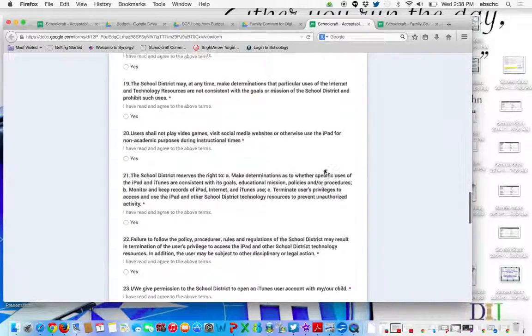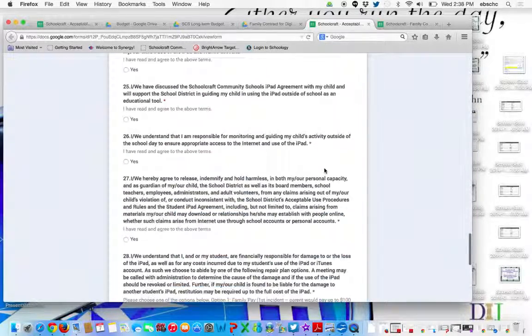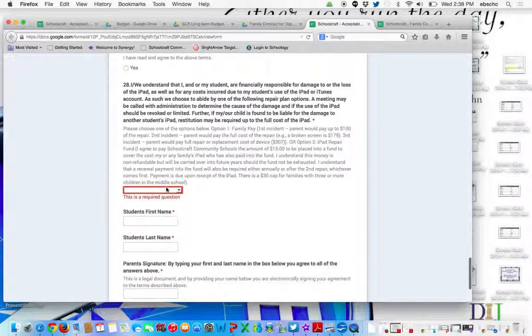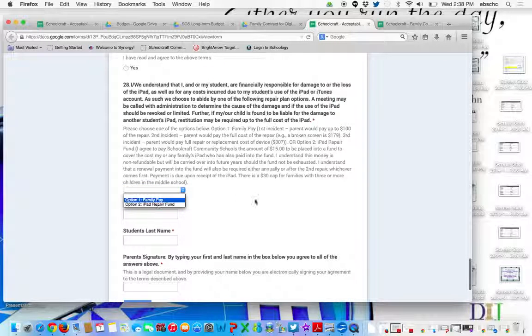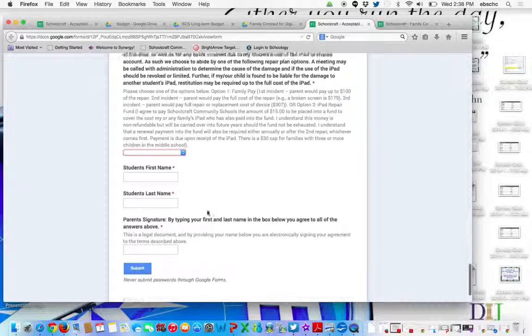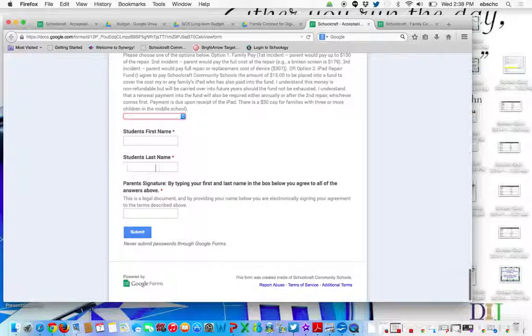In short, once you've signed off on the various agreements and decided between the 2 options for financial responsibility, we ask that you provide your student's first and last name and your electronic signature. Simply typing your name into this field is the equivalent of signing the form.